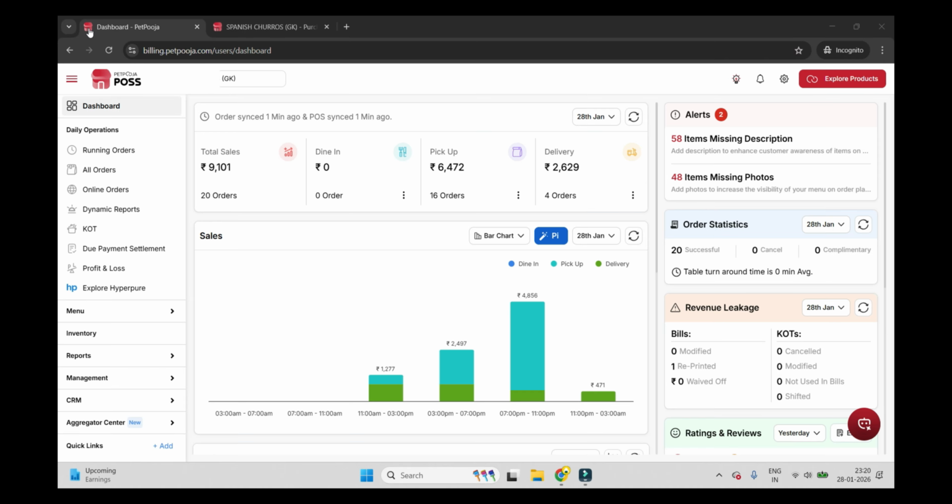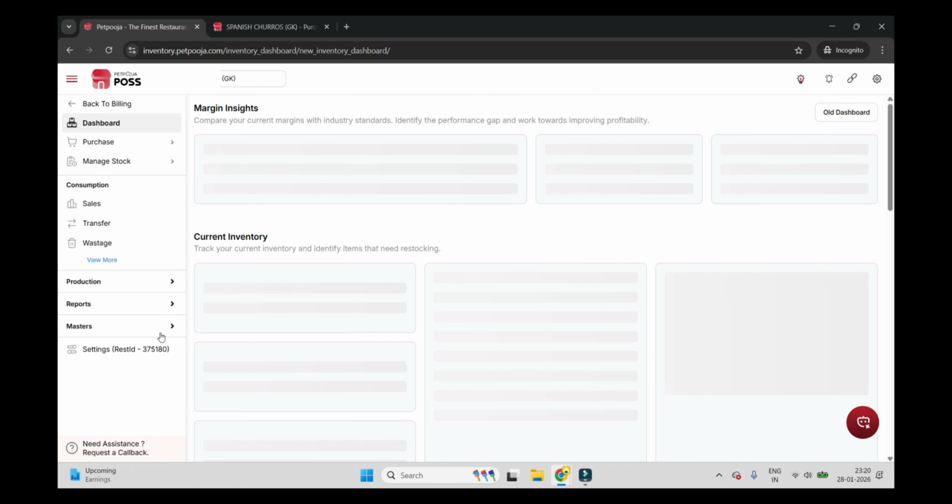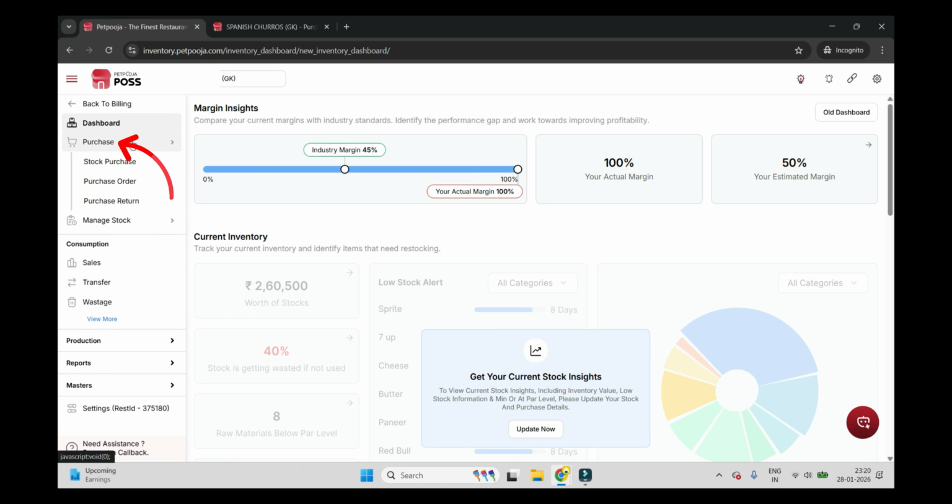How to raise a purchase order request in Petpooja. Once you log in to your dashboard, this is the first screen that you will see. At the left side, click on Inventory. Now click on Purchase, then click on Purchase Order.